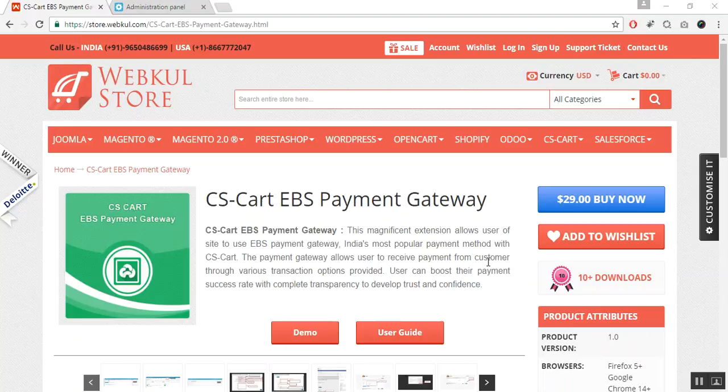For the online demonstration regarding the product, you can visit the Webpool store and click on this demo button. And for the documentation regarding the same, please go through the user guide manual provided at the store. Let us now proceed towards the installation part of this add-on.